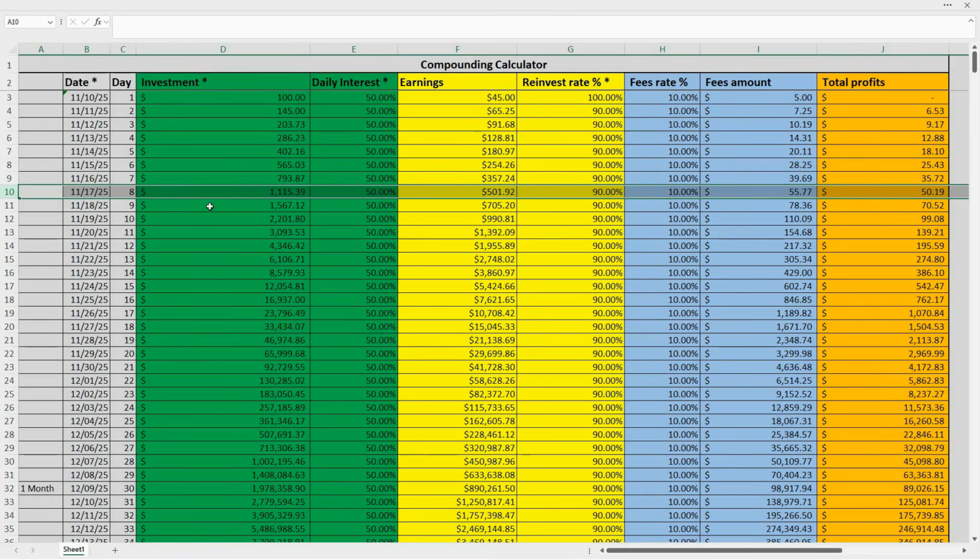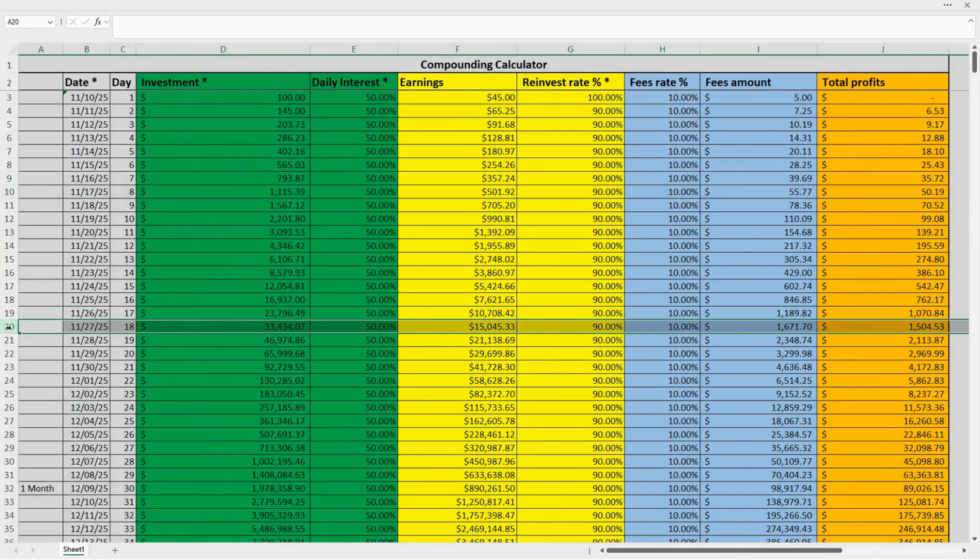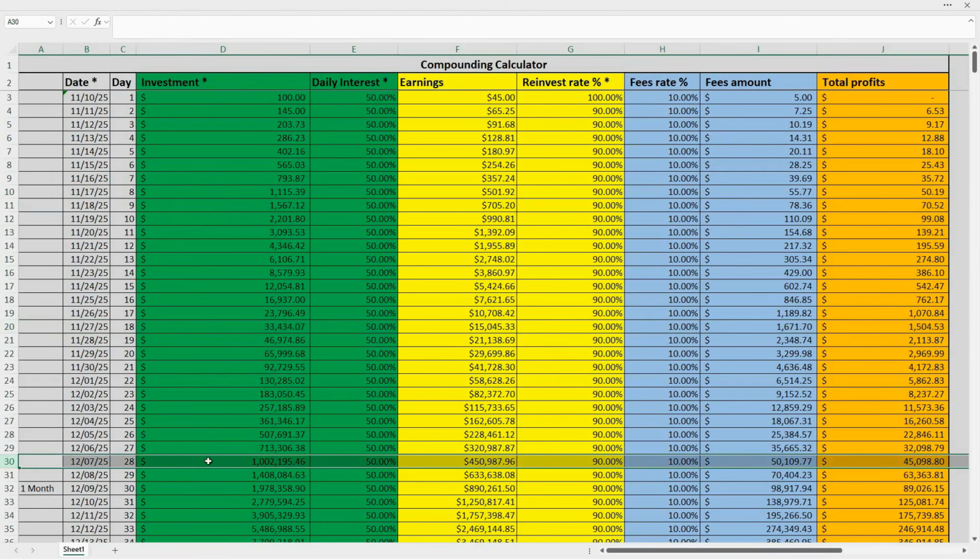Okay. You do that 10 more times. Now you're at 33,000 in the account. You've pulled out 1,500. Do that 28 times in a row. Now you're at $1 million in your account, guys. You've pulled out $45,000.